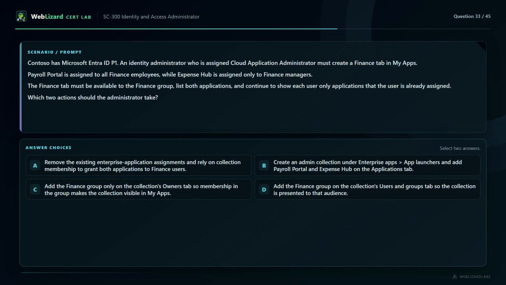Option C. Add the finance group only on the collection's Owners tab, so membership in the group makes the collection visible in My Apps. Option D. Add the finance group on the collection's Users and Groups tab, so the collection is presented to that audience. Lock in your answer.